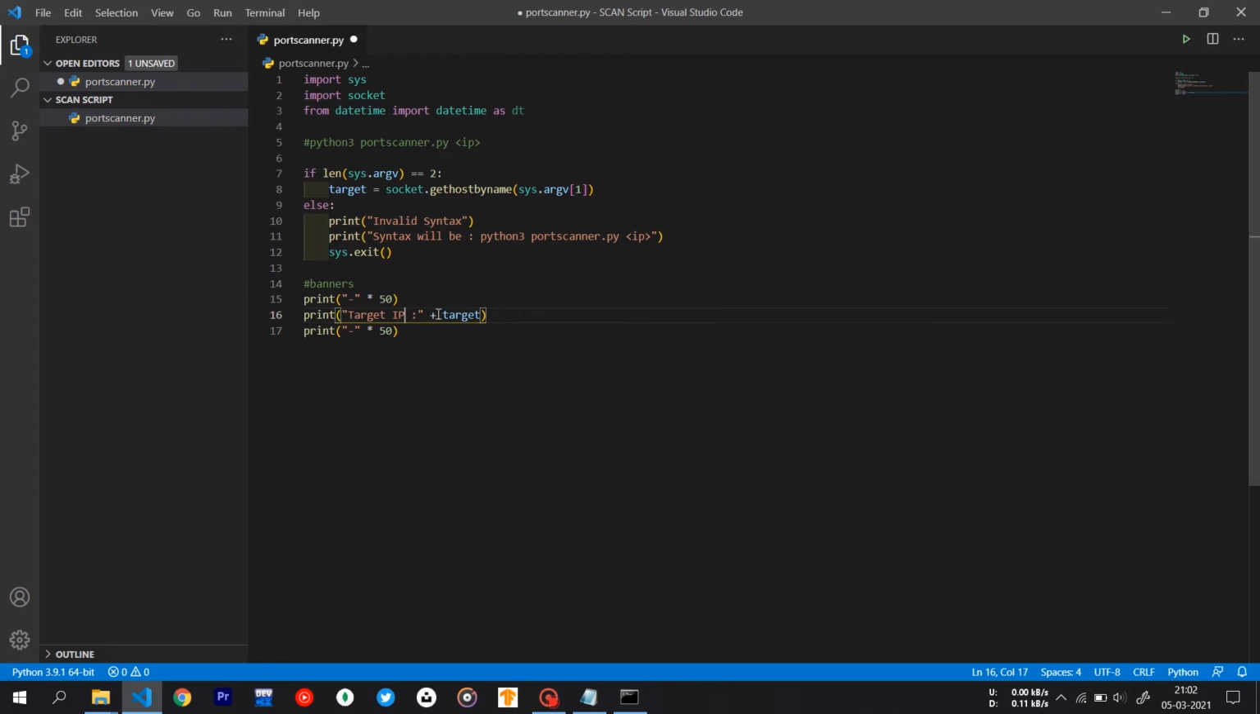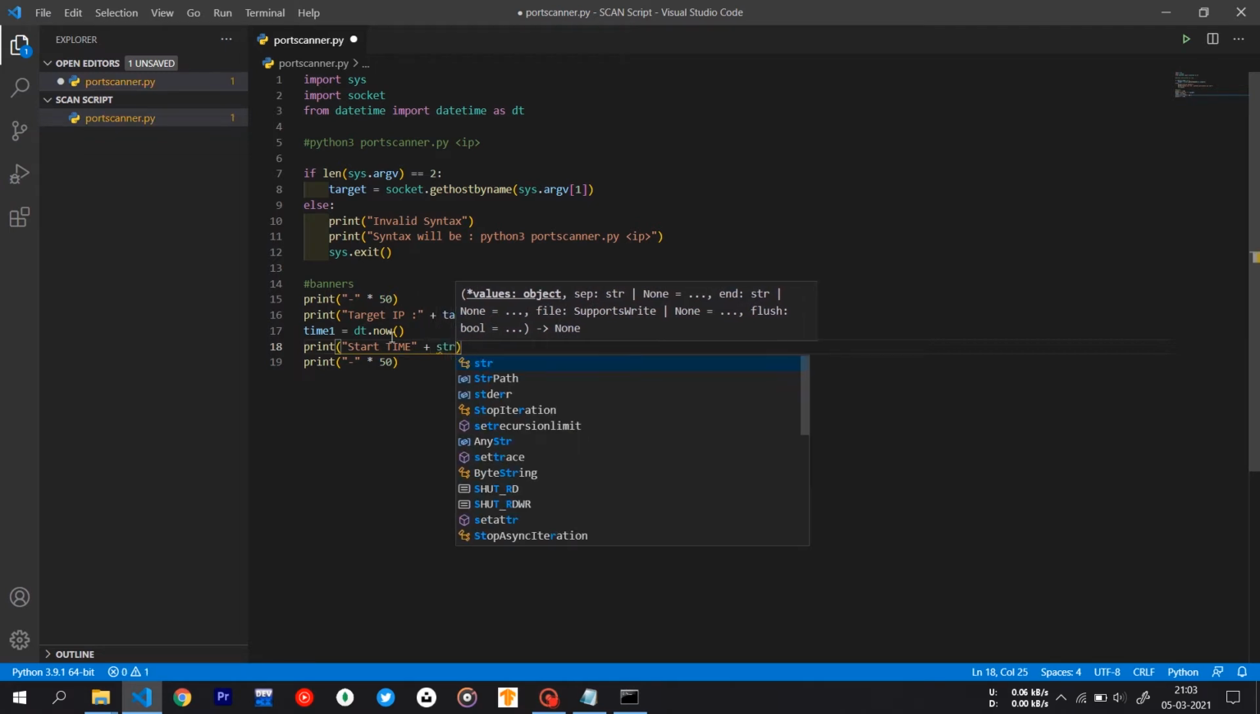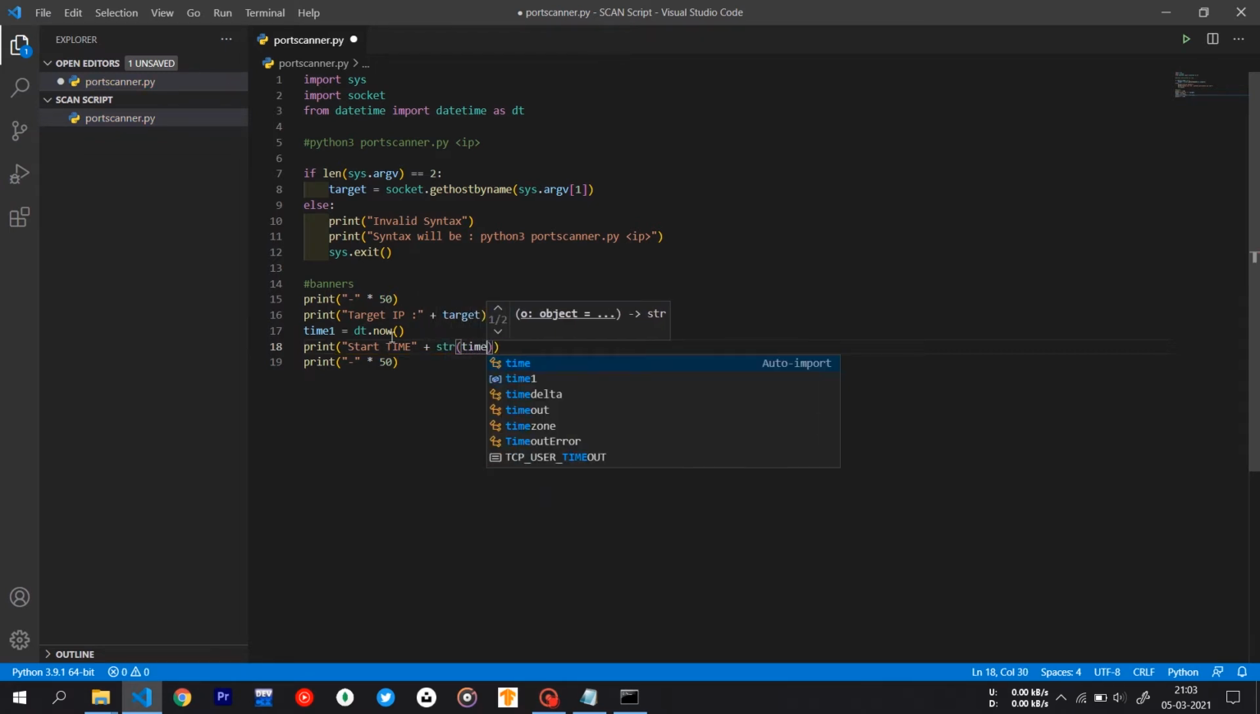But before that I want to also use the thing like date that we have imported here, right? For that I can use a variable, let's say time 1. So this is the initial time that we are starting the scan at. How we can get it is using dt.now, right? So we can use dt.now here, and then after this is done we can also add this into a banner. So we can write here as start time, and how we can get it will be by using a typecast that will convert the date into a string, and like so, yeah.